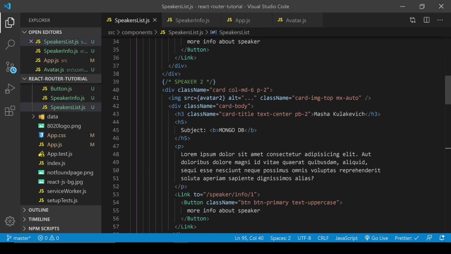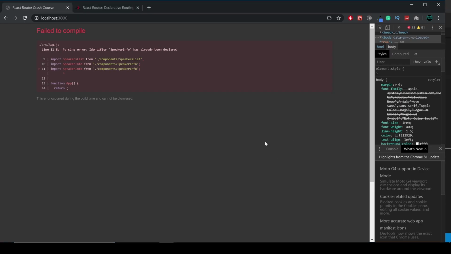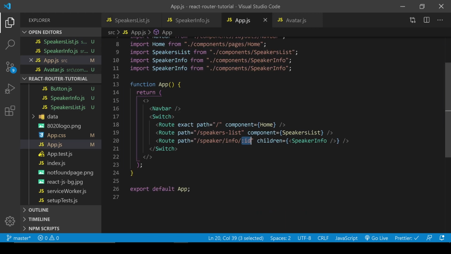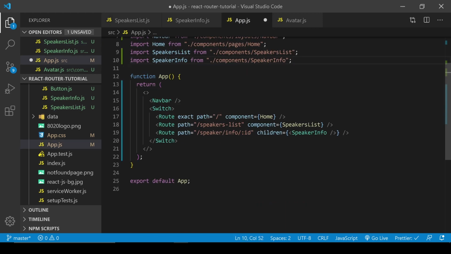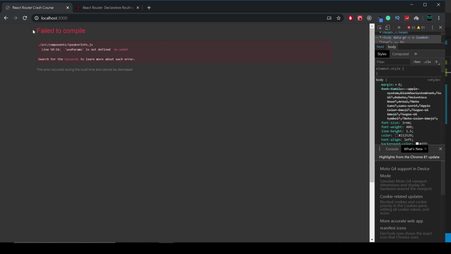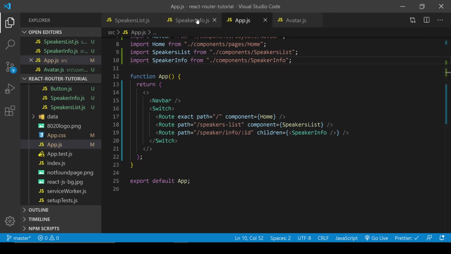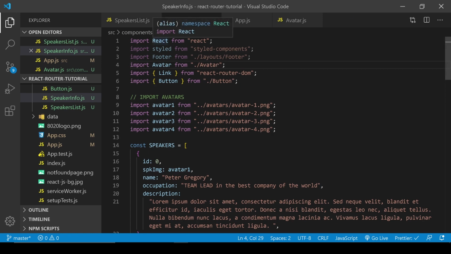Let's save. Now our application should work, but we have the warning: parser identified speaker info has already been declared, speaker info in app.js. Okay, yes, save. useParams is not defined because let's go to the SpeakerInfo, because we need to bring from the React router DOM the useParams.